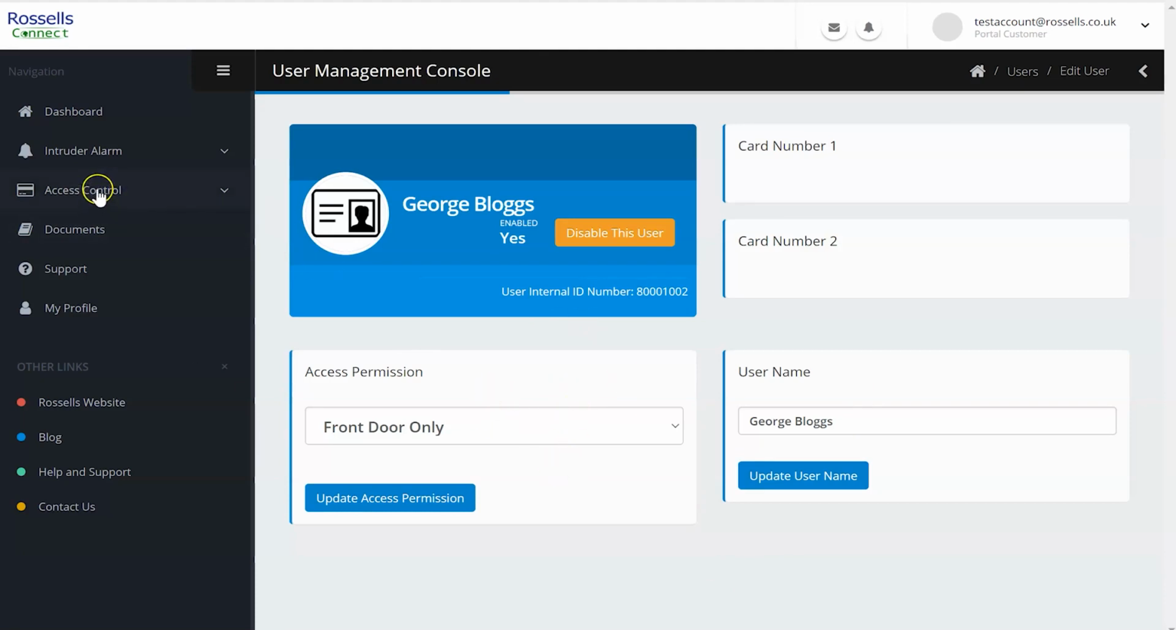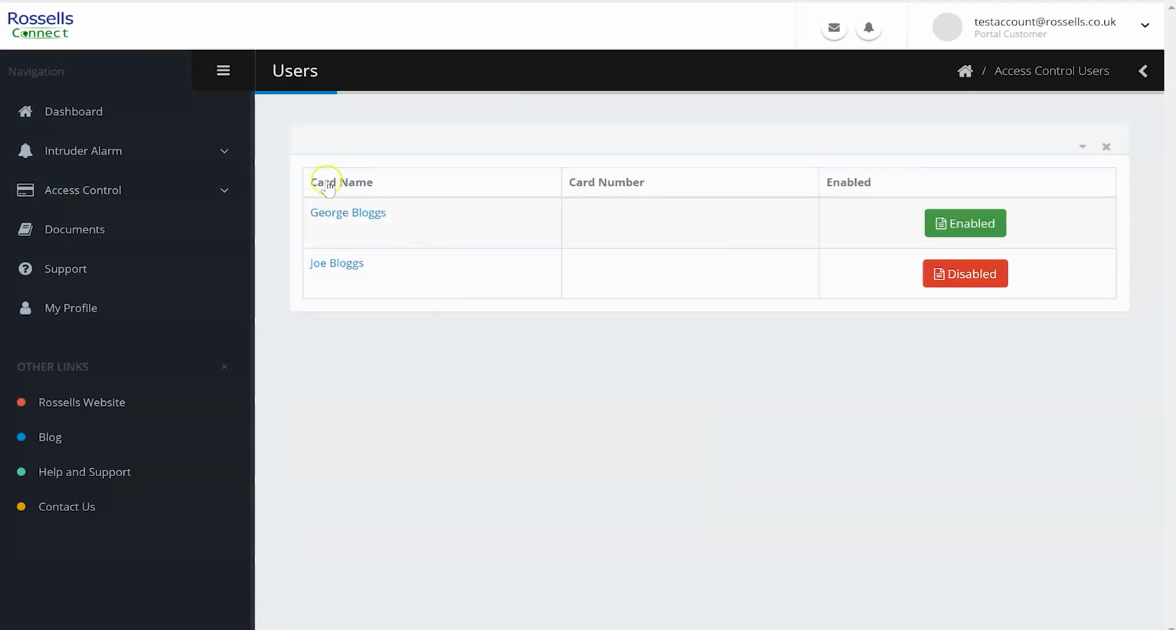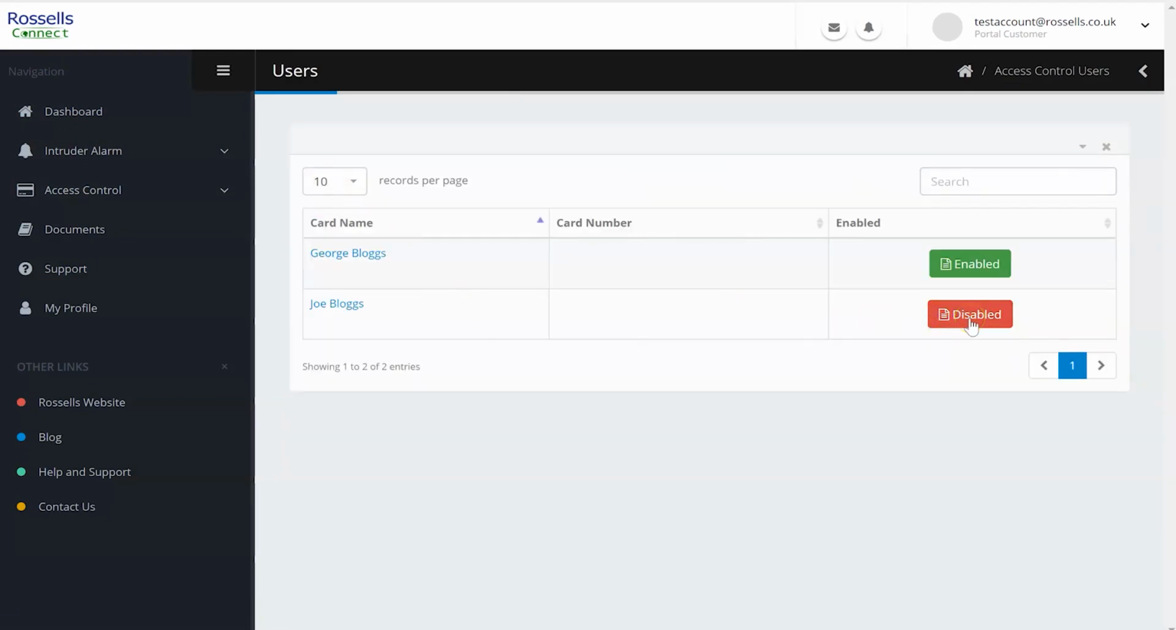If we go back to the site screen, we can now see that we have changed the username to George Blogs and disabled Joe Blogs. Please keep in mind that changes made on the portal may take up to 60 seconds to go live on site systems.